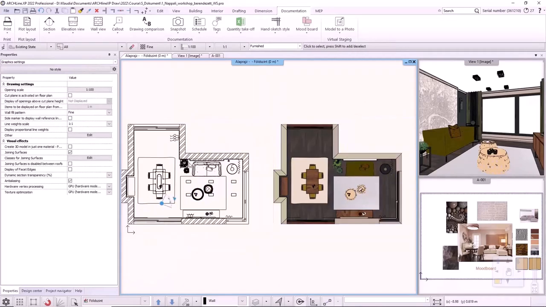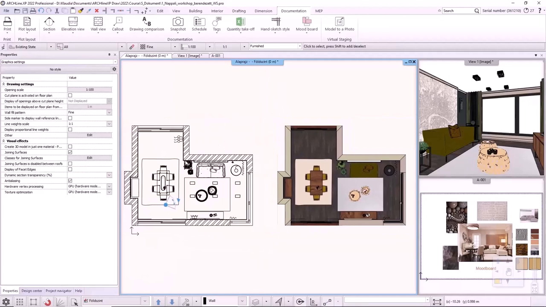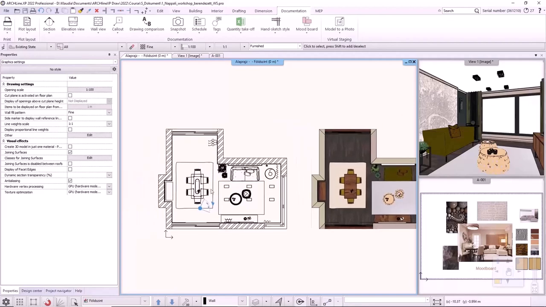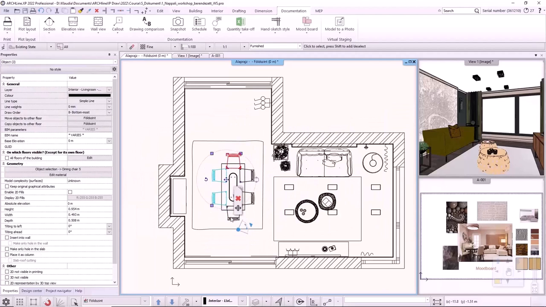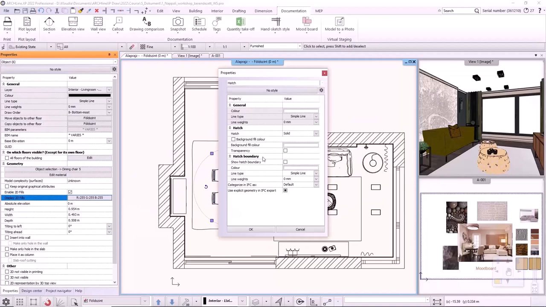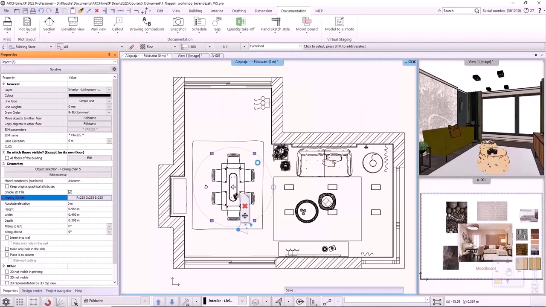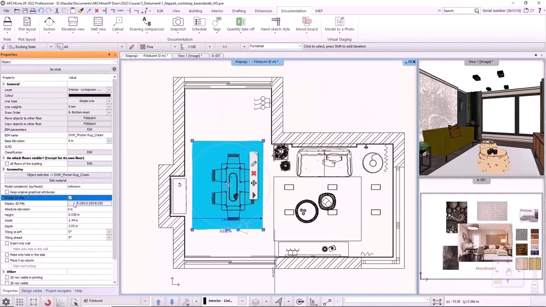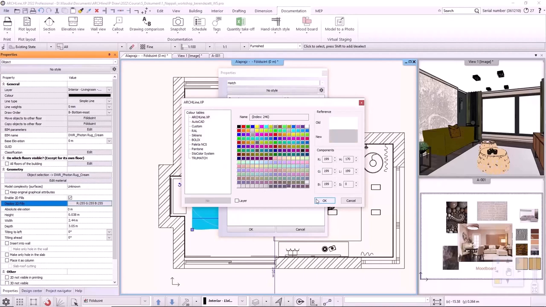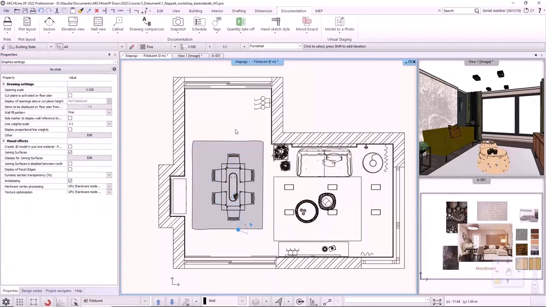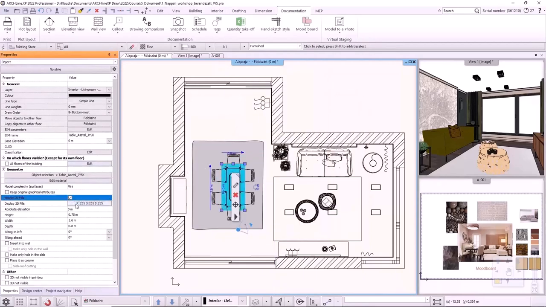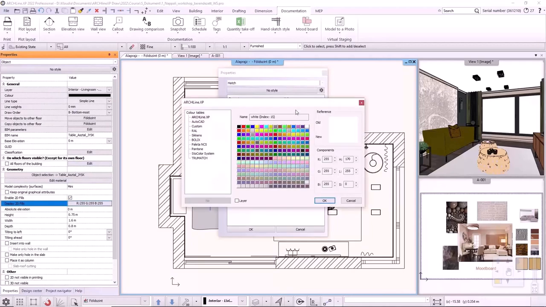Now I'll show you how we can adjust the order of the objects in the floor plan so that they don't intersect but are positioned as they are in the snapshot. I select the chairs and in the properties I enable 2D fills. I pick a color, this greenish shade. I continue with the carpet and color it gray. Finally, I select the table, enable 2D fills and choose its color.